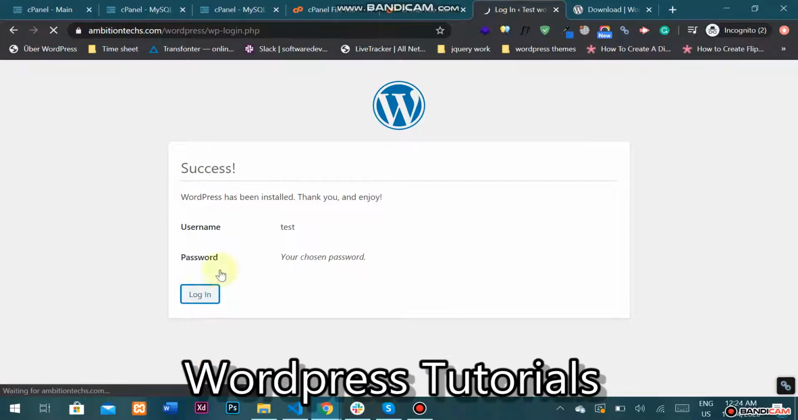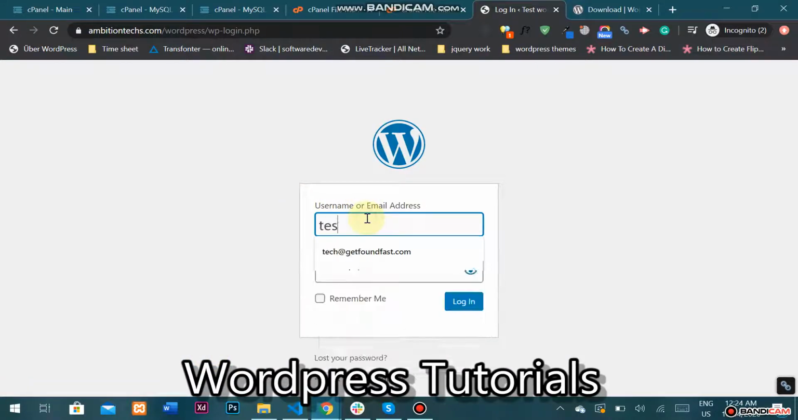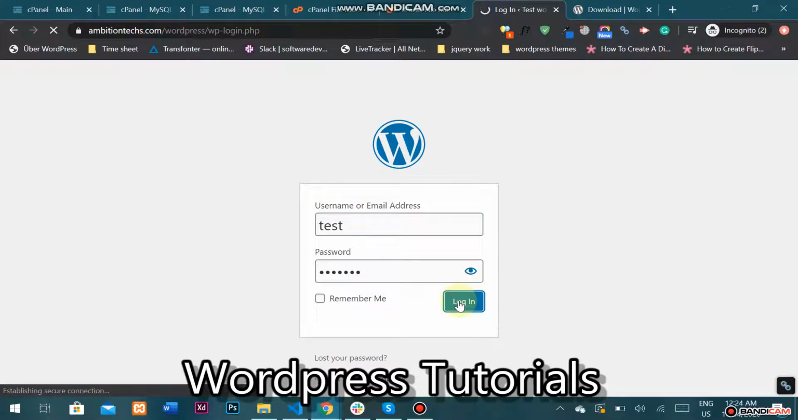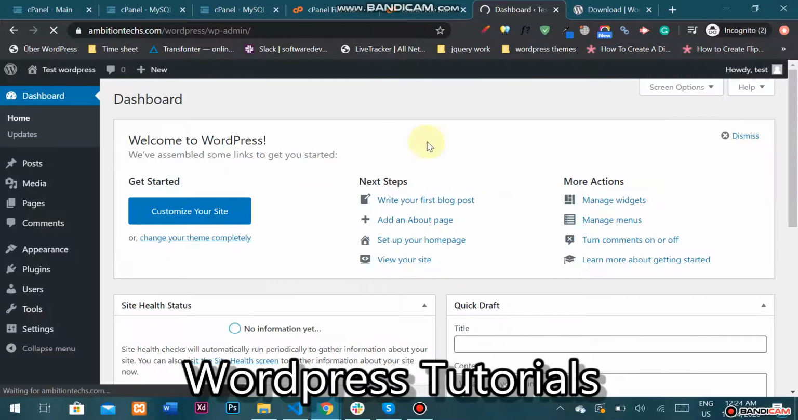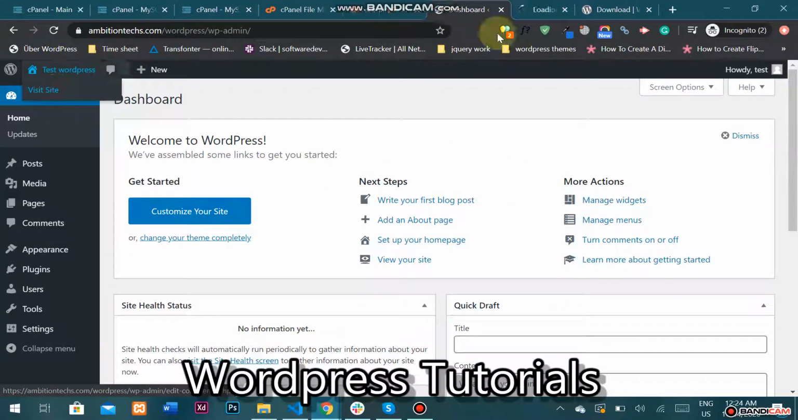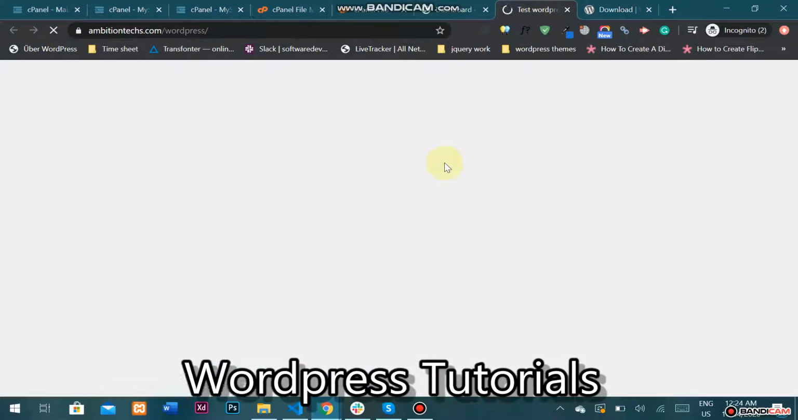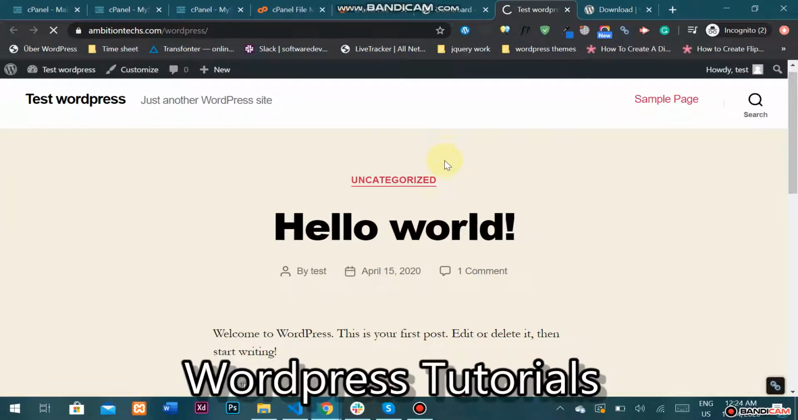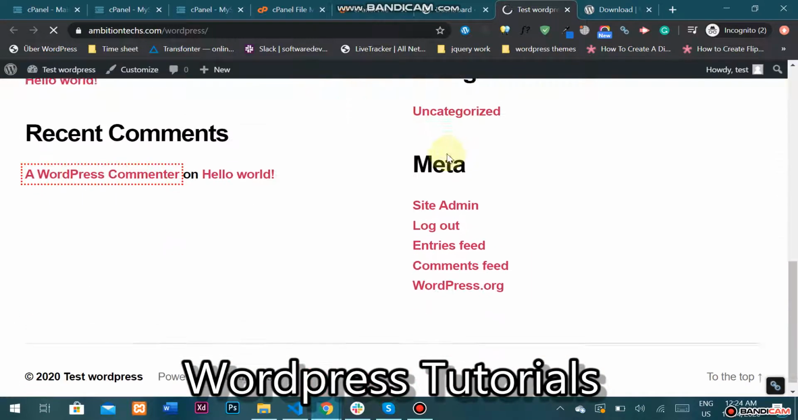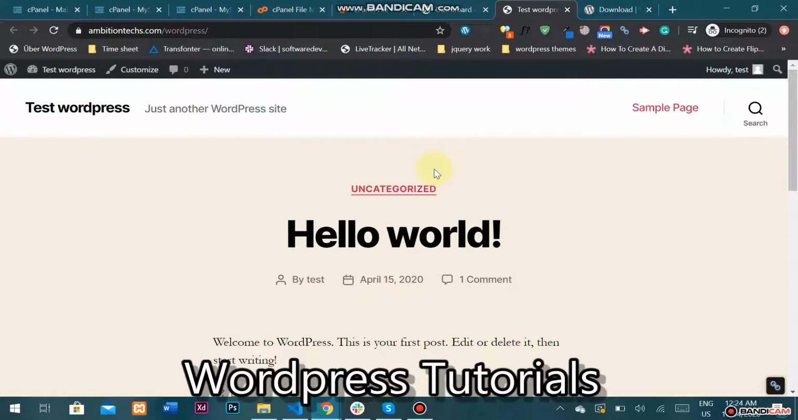Now your WordPress will be installed on your domain. I open this and test123 and login. Here is the admin panel of WordPress of your domain, and by default it activated the 2019 theme of WordPress. So it's loading the main page of WordPress. Now the domain is ready. Okay, so now it's up to you. You can install the theme and everything.